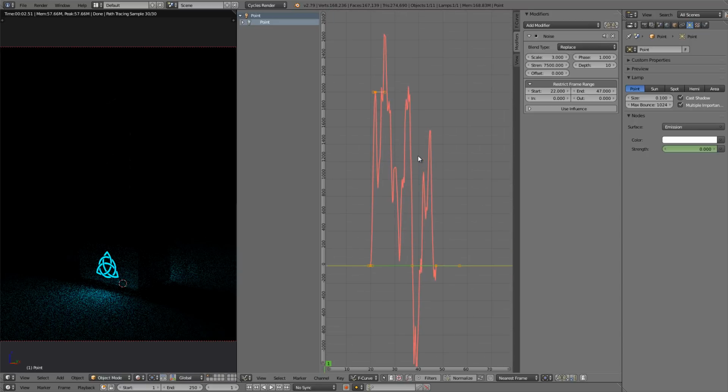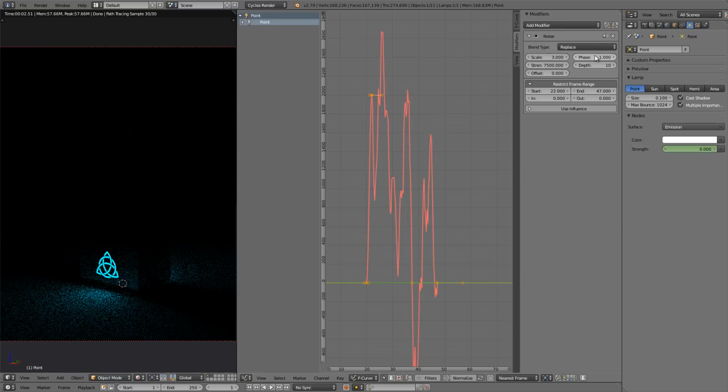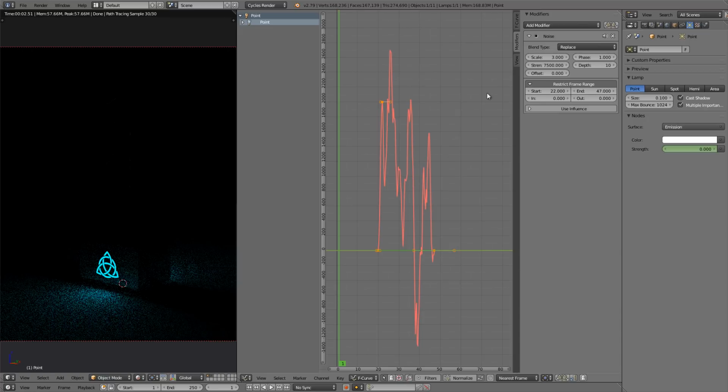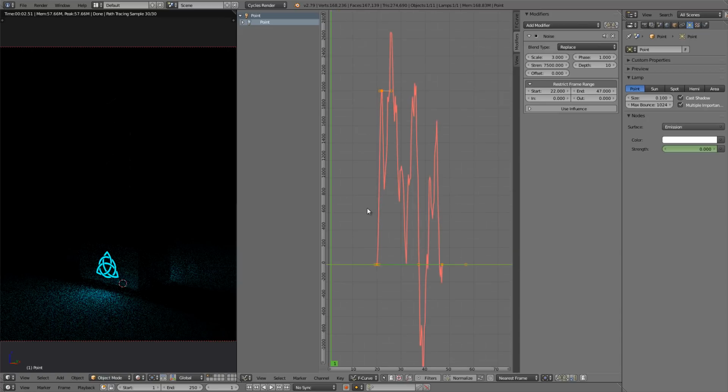And that looks pretty good to me. Now you can play with the phase amount here, which is basically just the random seed effect. And it will just randomize the calculations for these curves. But I like it as is. So let me show you what it looks like so far.